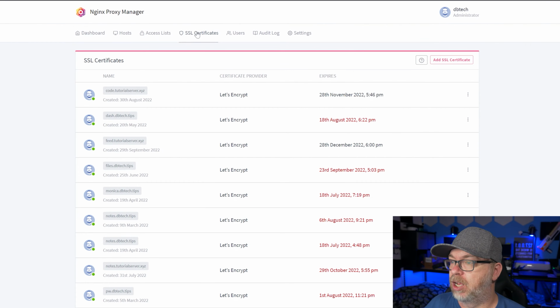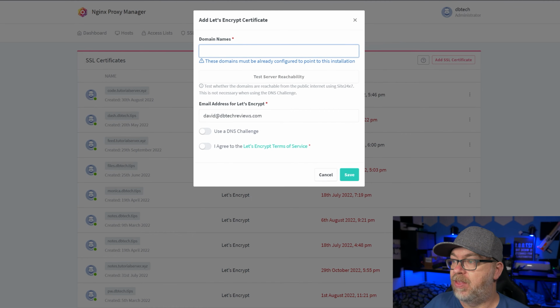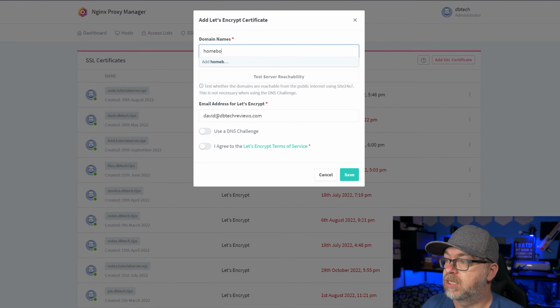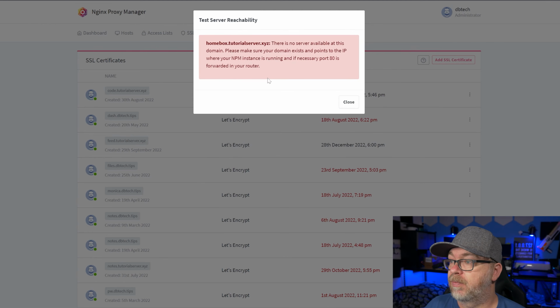So we're going to click SSL. We're going to come up here to the top right where it says add SSL certificate. And we're going to click Let's Encrypt right there. We're going to then type in the subdomain and the domain that we just created over on Linode. So we're going to go to Homebox, like so, and hit enter. And then we want to make sure that that domain name, that subdomain in this case, is actually reachable by clicking the test server reachability button right here.